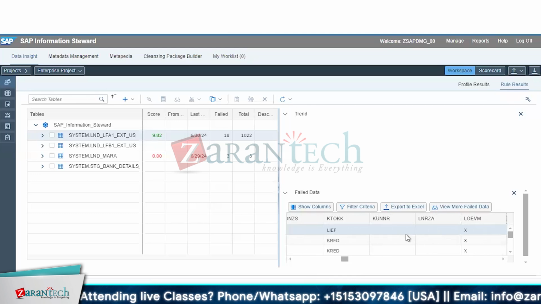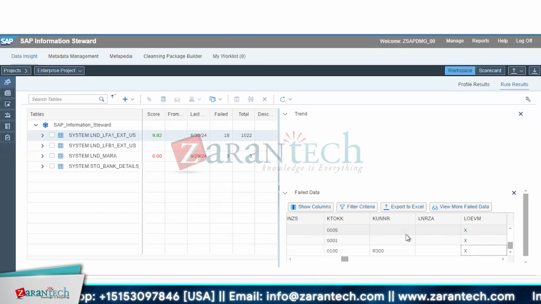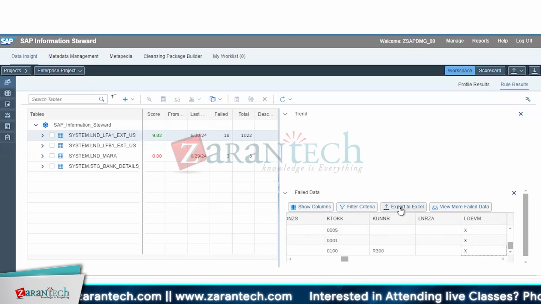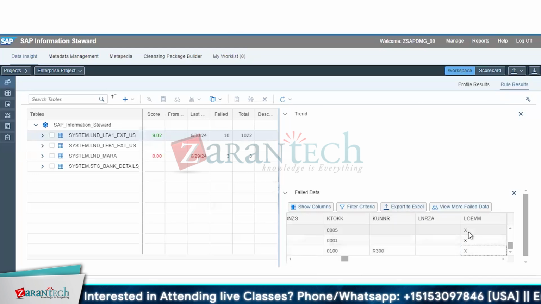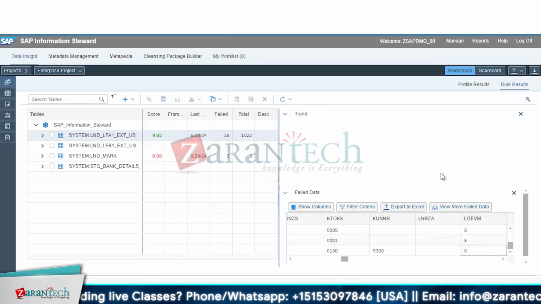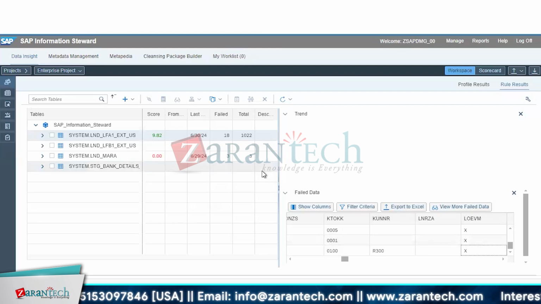This is LOEVM. If you see these records, for everything where LOEVM is X, what business owners do is go and export the results so that they can analyze them. So this is how we will create a rule, bind a rule, and then calculate the scores.